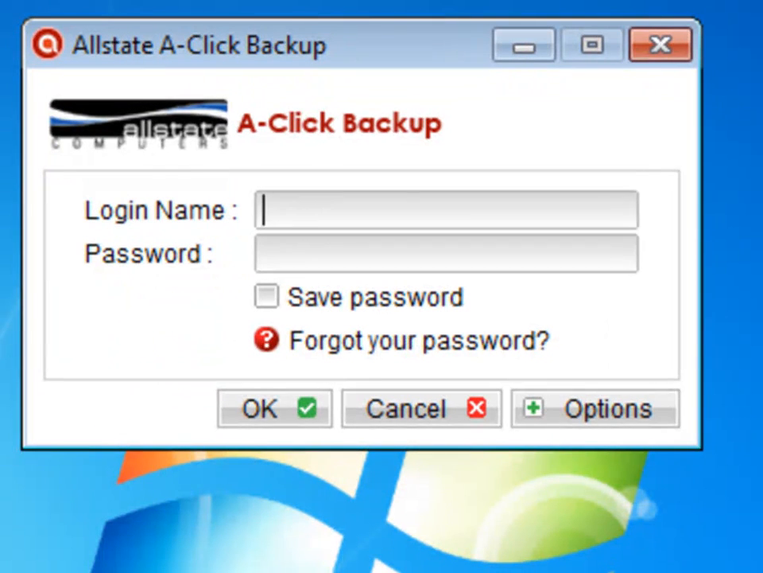Now another box comes up asking for our username and password. If you've signed up on our website, you should have received an email with your username and password. Type them in here. In this case, we're performing this installation for John Smith. His username is Smith_John_55. His password is secret. I can't tell you. Click Save Password and click OK.